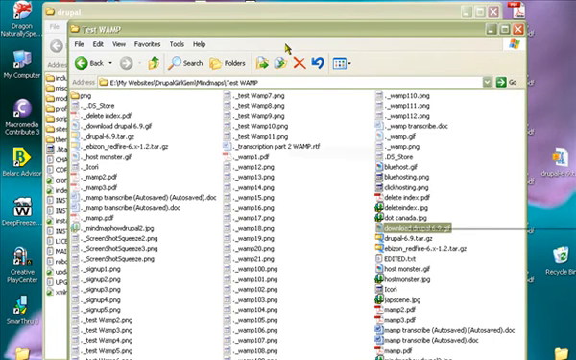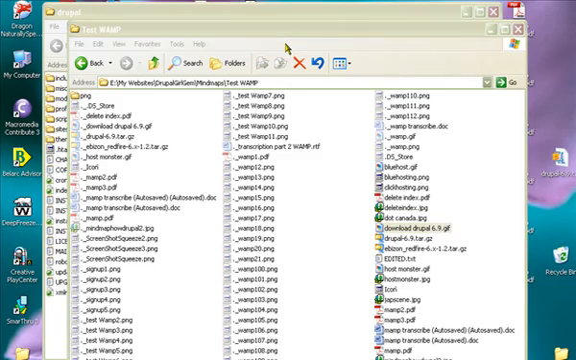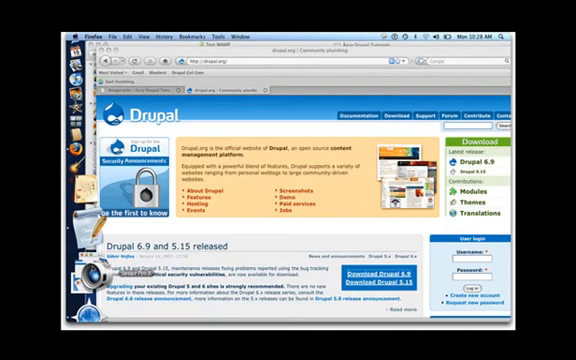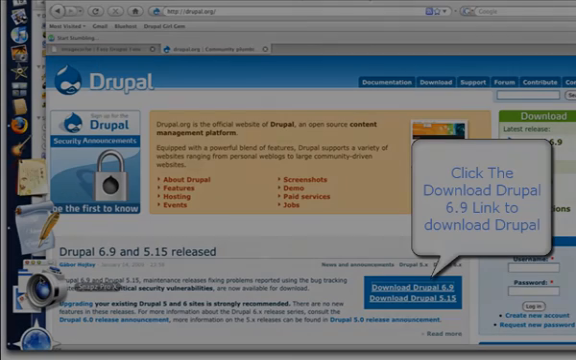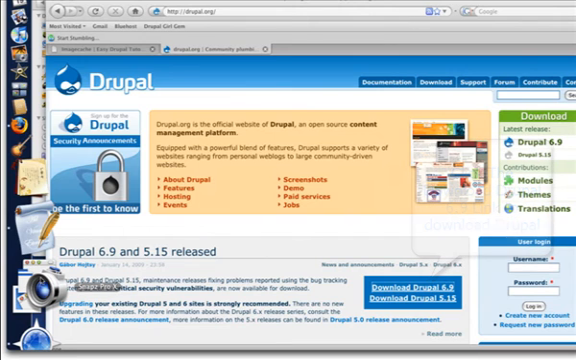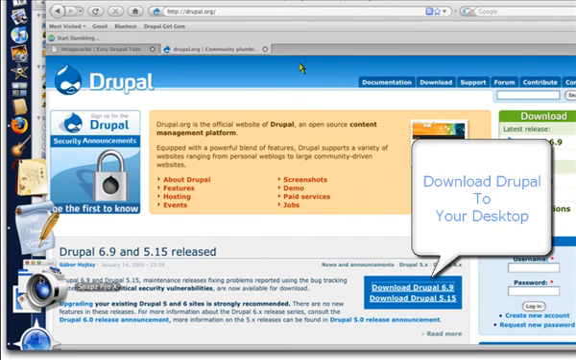So I had earlier gone to the drupal.org website to grab the Drupal 6 zip file, which you can see in this screenshot. I've pointed an arrow to the download Drupal 6.9 link, and that's where I downloaded Drupal. So let's go back to the desktop.